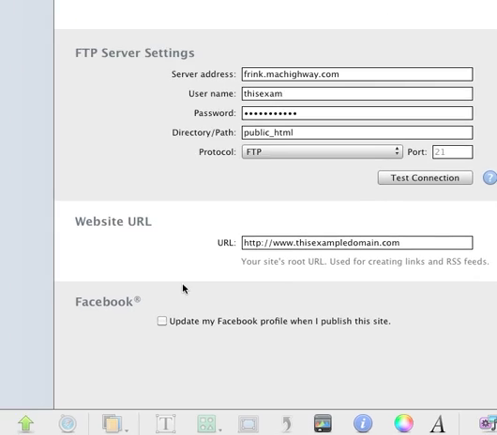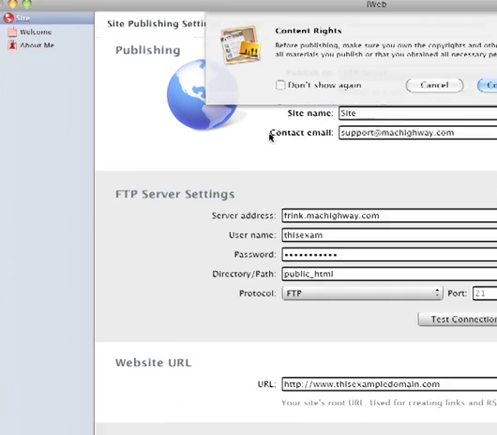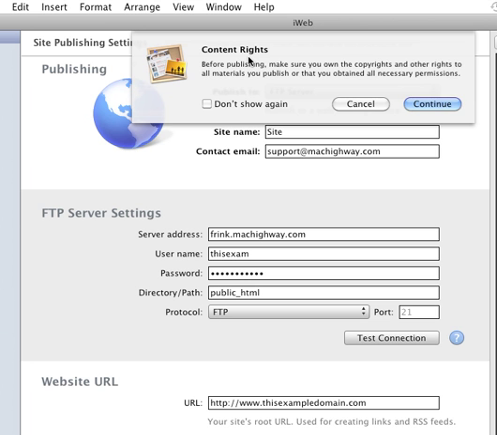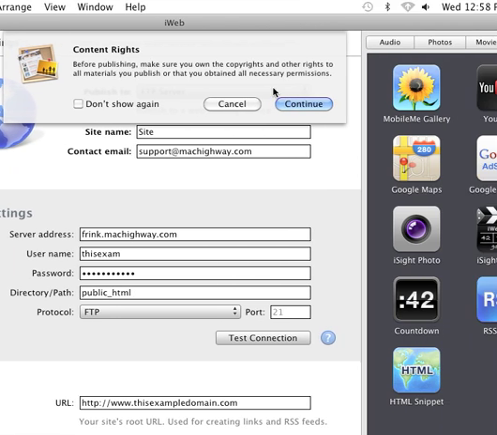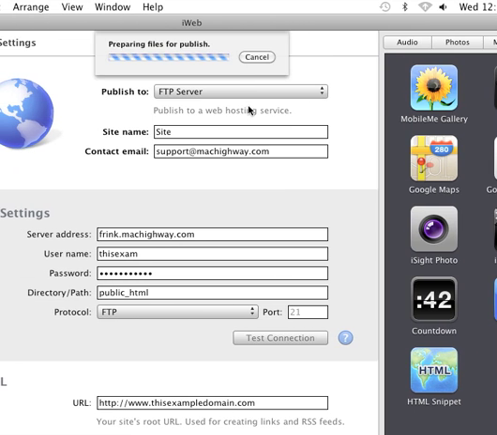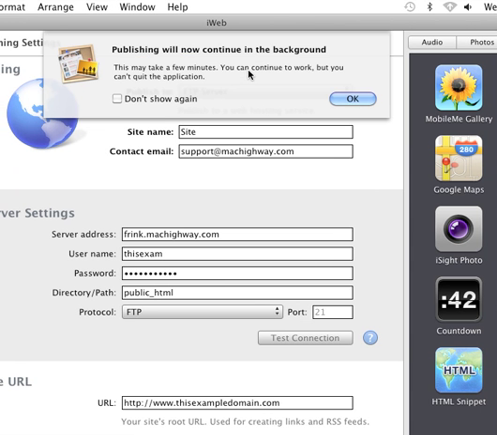Now we're going to drop down to the lower left of iWeb and hit the publish site icon. The next pop-up you're going to get is about content rights. Just make sure everything that you have on the site is owned by you. And I'm going to hit continue. And that will publish your site to the servers. So once that's done, you can go ahead and take a look at your site and everything should be up there. And if it is, then you've successfully published your iWeb 09 site to the MacHighway servers.